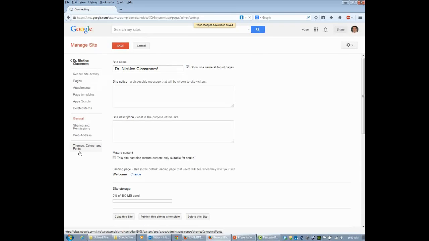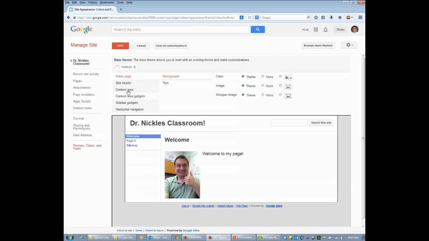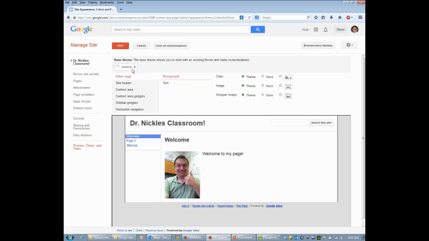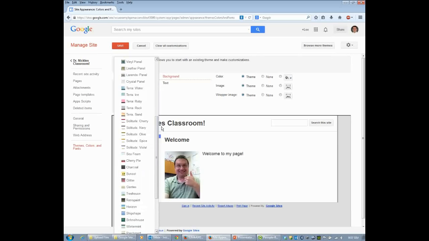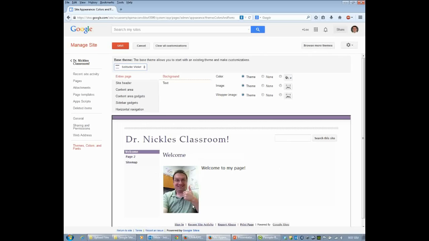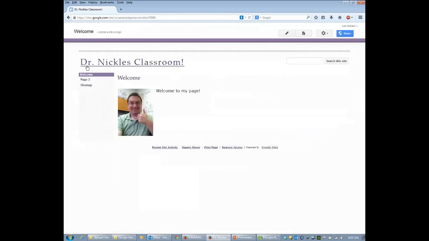Alright, I'm going to come down here to Themes, Colors, and Fonts. And here is where I can pick a different theme from this little drop down menu. You can do all kinds of changes to it, specialty changes if you want. I'm just going to pick this. You can see a preview down here of what your site will look like with that theme. I kind of like that one, so I'm going to pick Save. And your changes have been saved. Excellent. I'm going to go back to my site by clicking here, Dr. Nichols Classroom, and here's my site with that new theme applied.